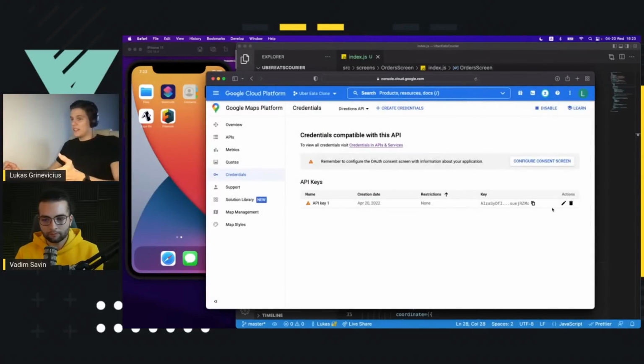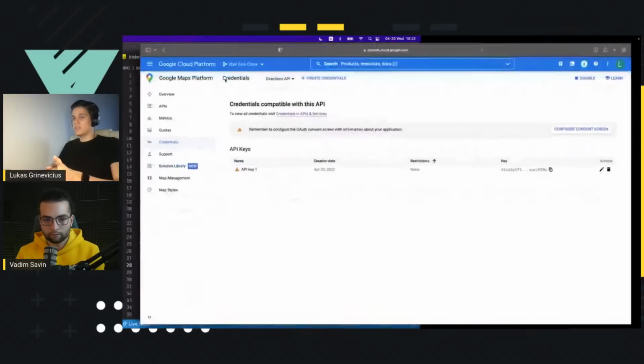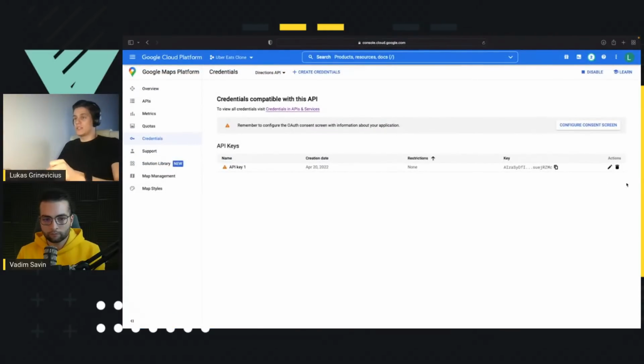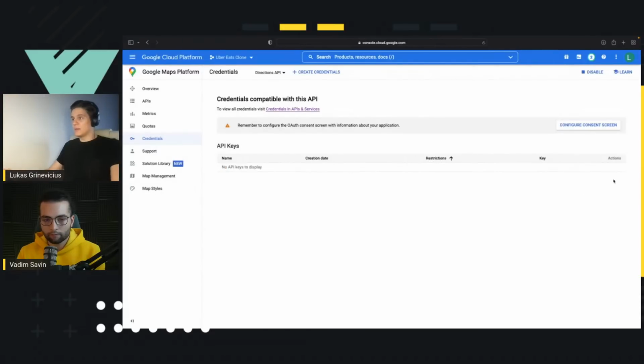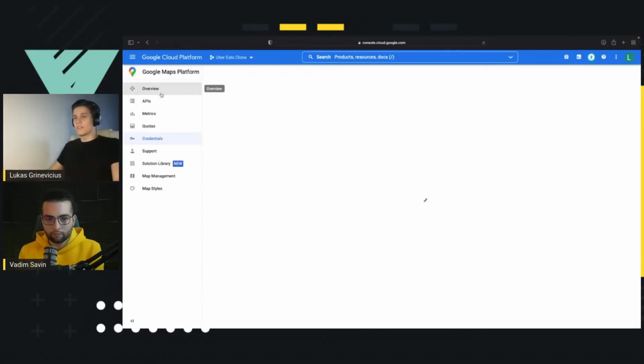For some reason, I cannot add my credit card, which is our next topic that we need to talk about. You need to add a billing address to this account. So don't delete your API key. I'm deleting mine because I just can't use it, so I have another one created. But after creating all of these keys, setting quotas, and enabling directions API, go to overview.